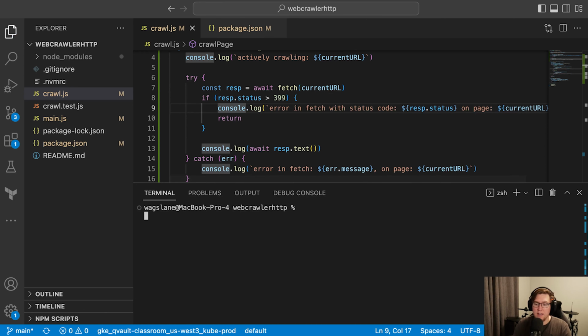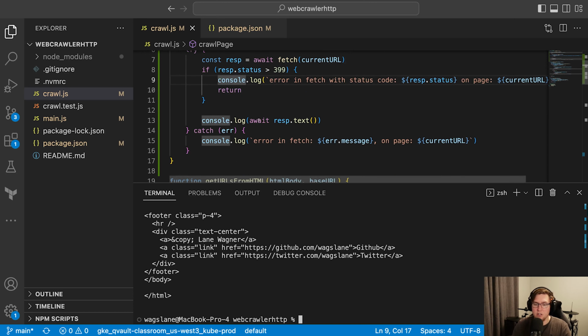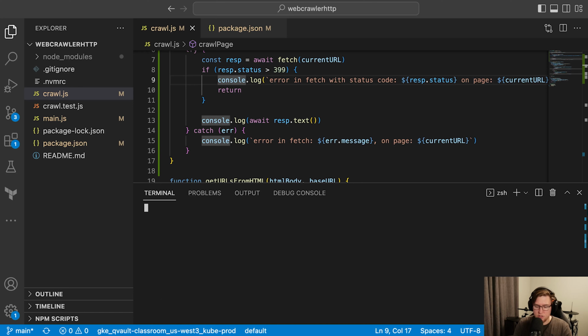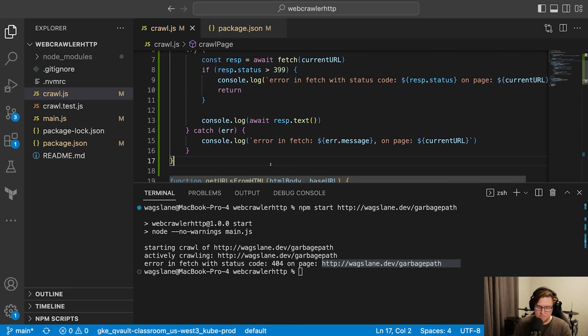Cool. Let's go ahead and make sure that is working. So if I crawl a valid URL like wagslane.dev, we get the HTML. So that's all still good. Now let's try a URL that doesn't exist. So I would expect this to result in a 404. So I'm just going to type in like a garbage path. Cool. Error in fetch with status code 404 on page garbage path. That seems to be working.